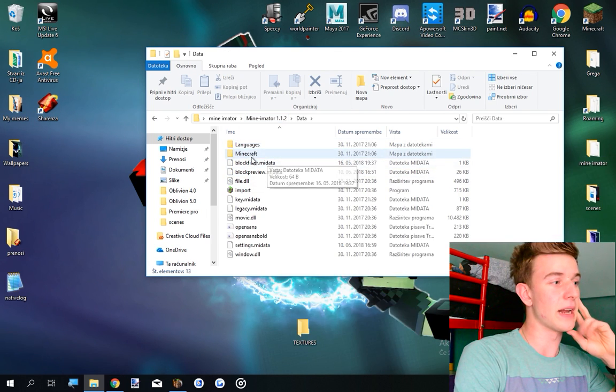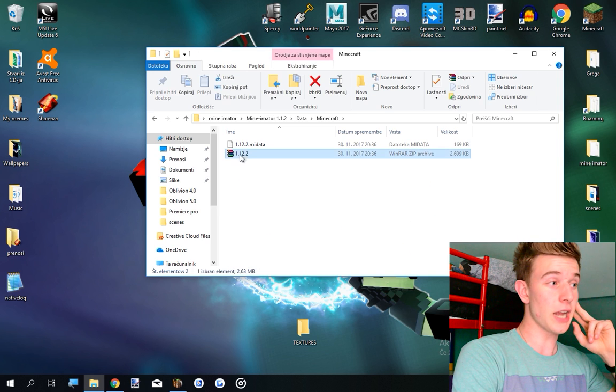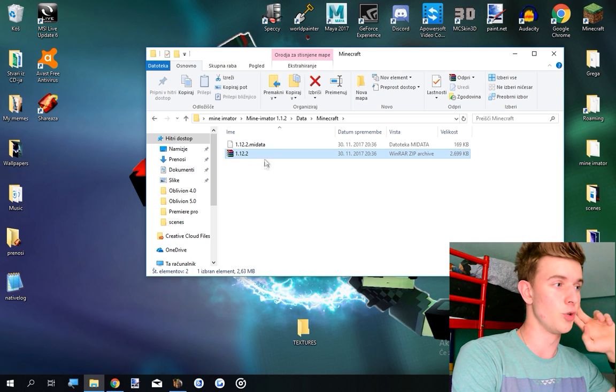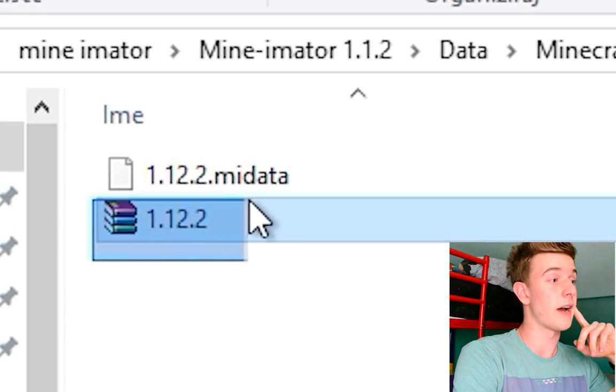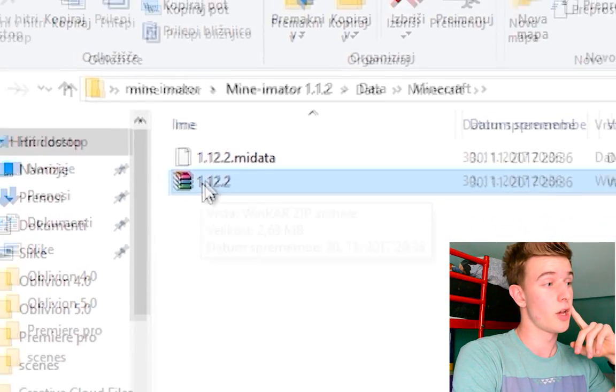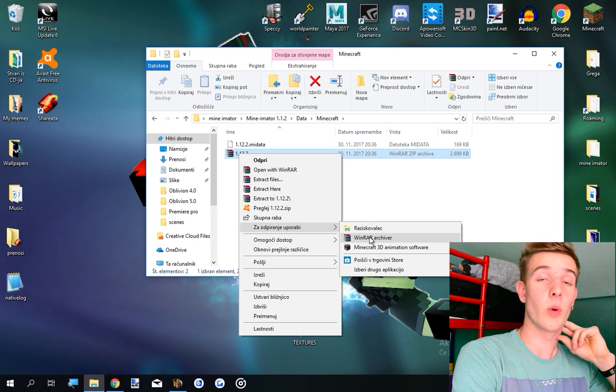Now, open up the data and the Minecraft. You should have this, 1.12.2 or whatever version that is. You're interested in this little file here, which has the books icon. Right click it and open it with WinRAR Archiver.